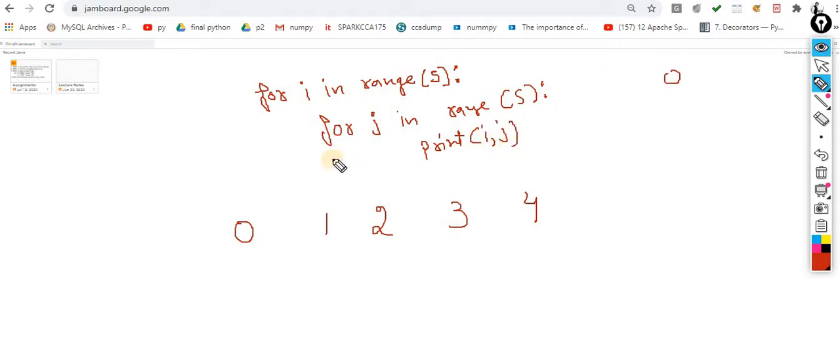Now what exactly happens? The first time, the value of i becomes 0. Now I have to execute this inner loop. This loop will be executed from 0 to 4 as well.